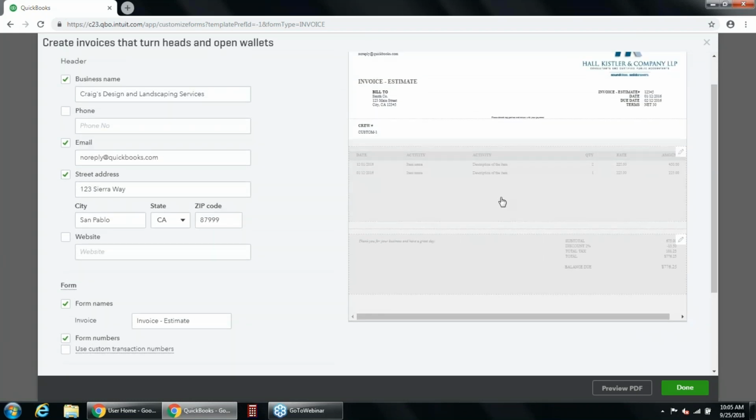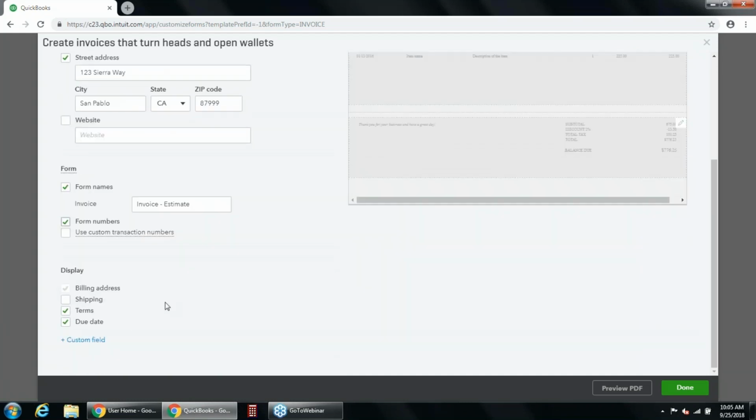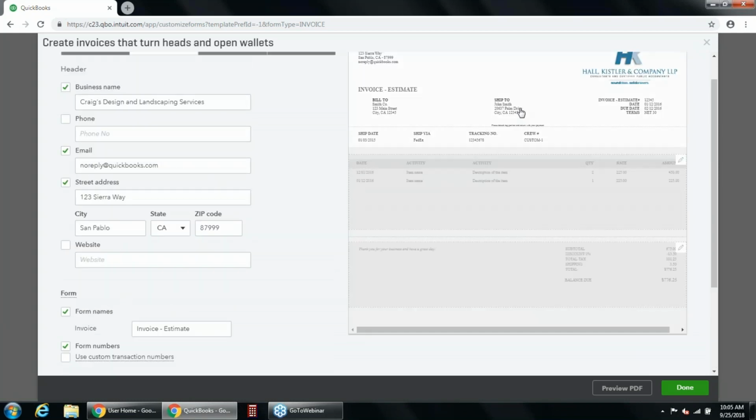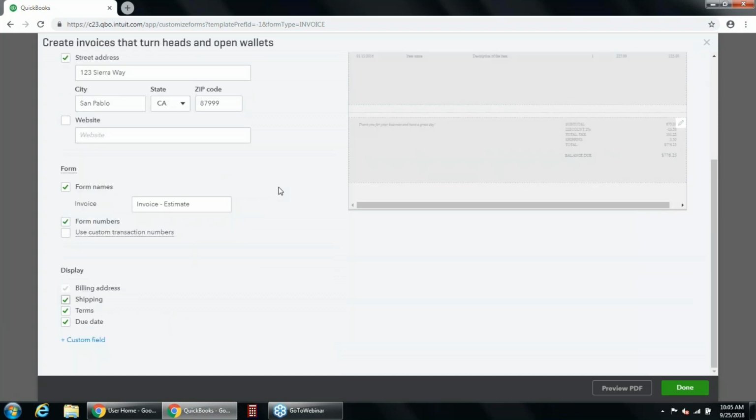QuickBooks will automatically number them in order. If for some reason you want to customize it for specific circumstances, you can click Use Custom Transaction Numbers, and then when you create the invoice, you can enter the number manually. Then down here in display, you can show the billing address, you can show the shipping address, and see how it's changed the ship to. So you can have another thing.